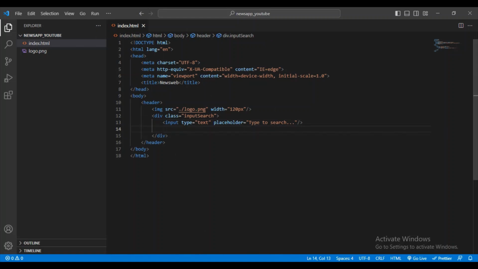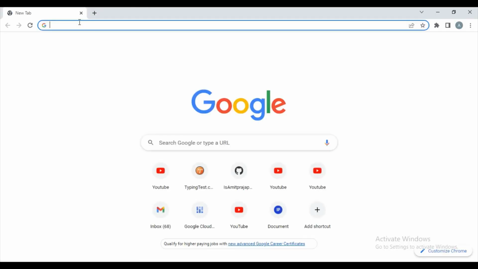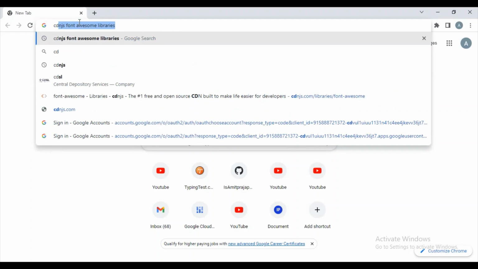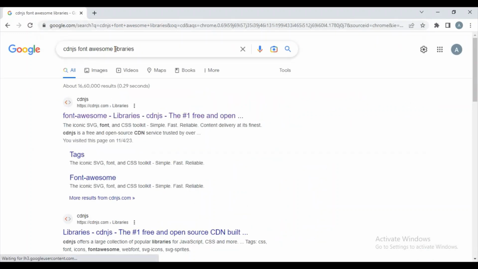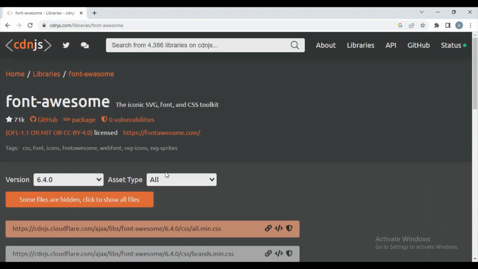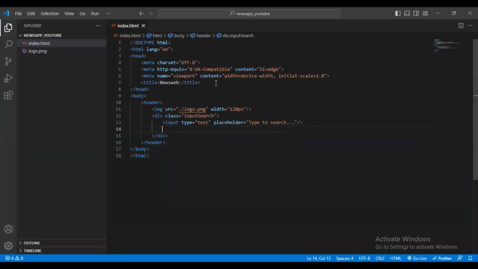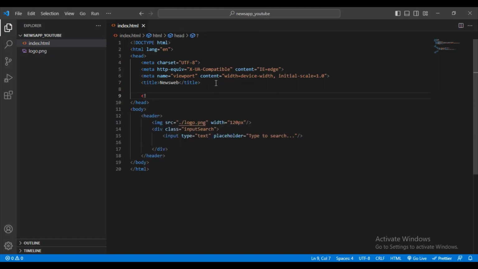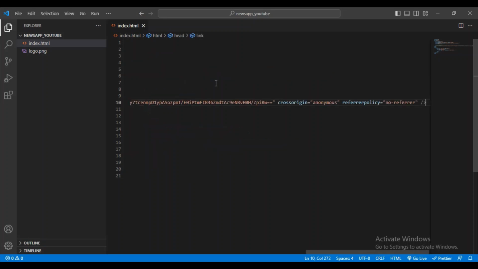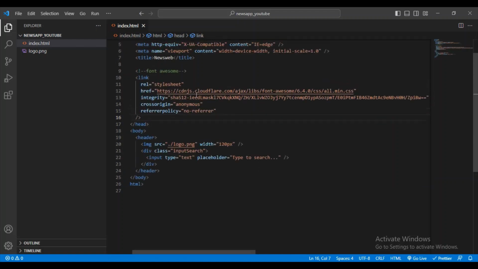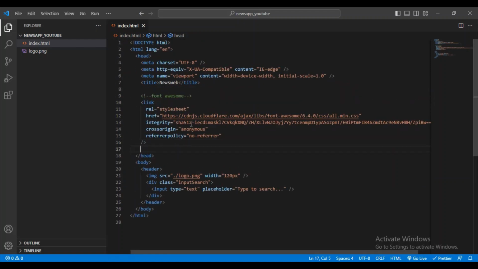For using the icon I will use Font Awesome. First of all I want to add a cdnjs link for Font Awesome. Let me type here cdnjs Font Awesome library. Directly you can type in Google, and here see the first link, cdnjs.com, and go here, copy this link and go to your VS Code editor. First of all I will give the comment Font Awesome, and let me paste this. And for formatting, press Shift Alt and F. It is automatically formatted, and I was using Prettier for this formatting.